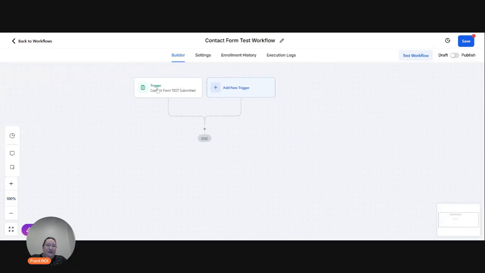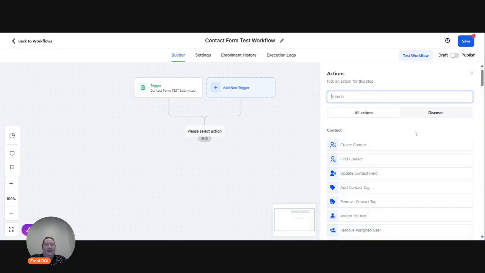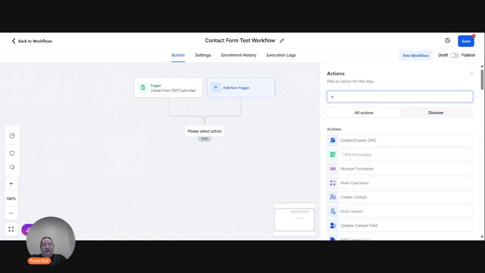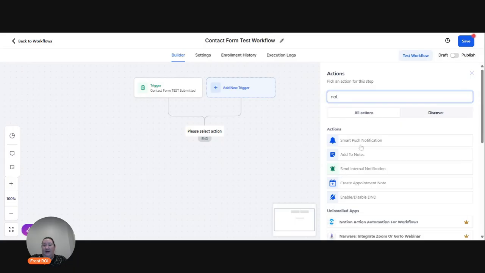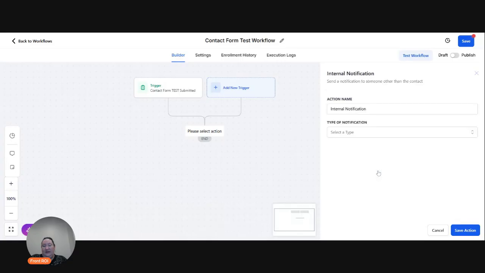So now it says trigger contact form test submitted. So when people contact us, what do we want to happen from there when they submit this contact form? Well, you probably want to know that they filled out a form, right? So you can go ahead and do a notification. There are different options. I would do a send internal notification.